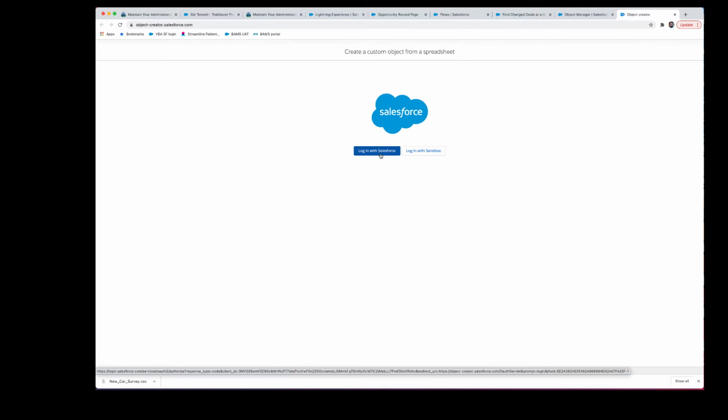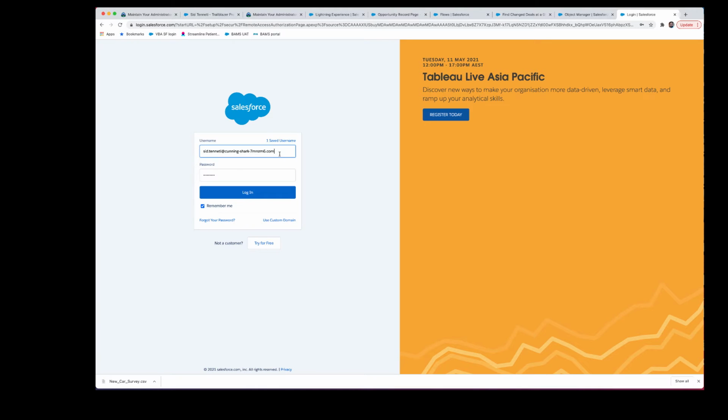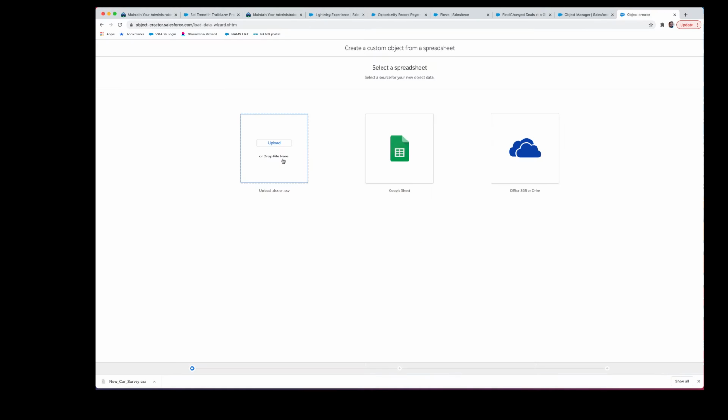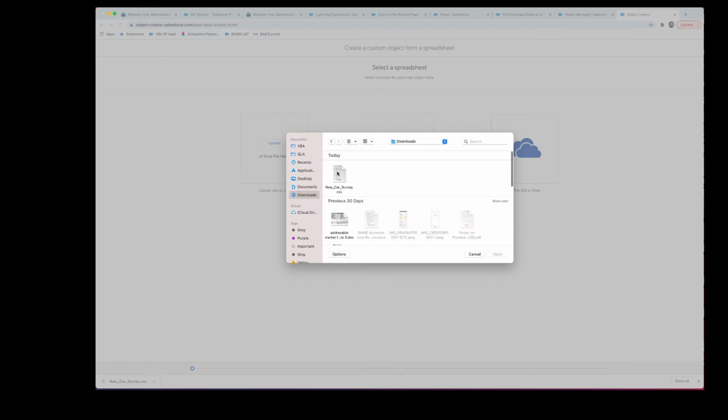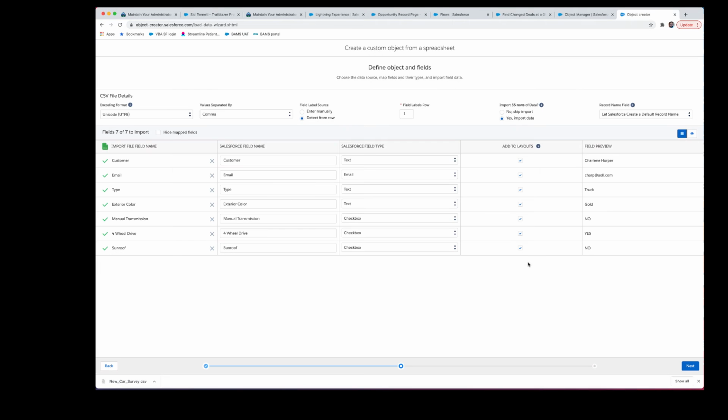Click on Login with Salesforce, and the username is the one that you have just reset the password for. So your username will be in the email that you have received. Click Login and allow everything. And now you have the ability to upload this file. So I'm going to select the one that I've just downloaded. So now you know that these are the fields in your custom object.